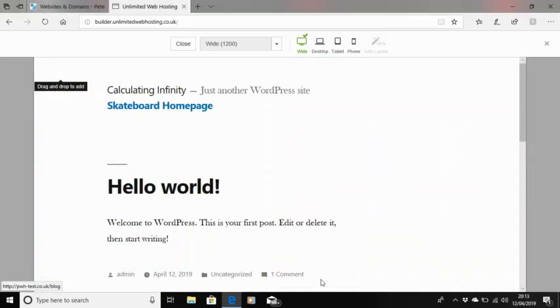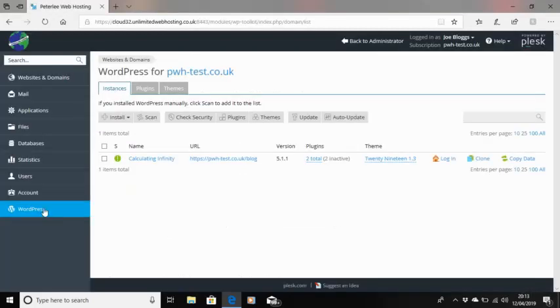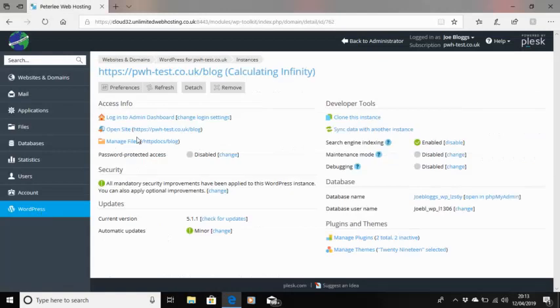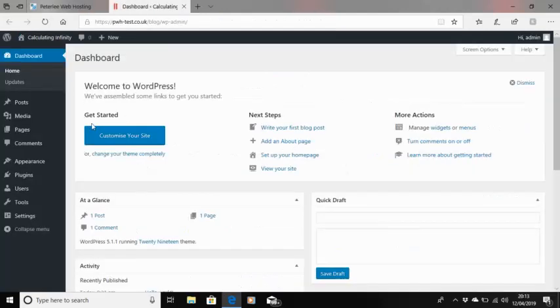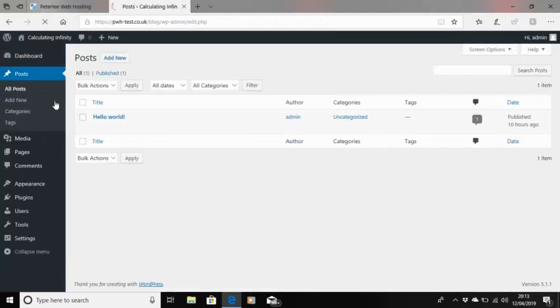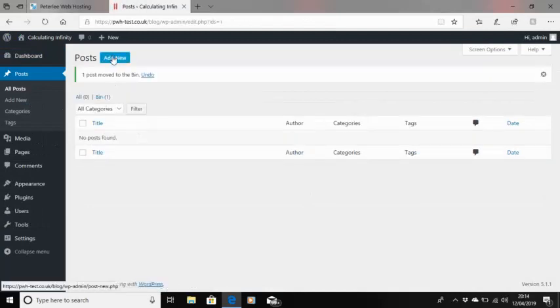Now let's tidy things up a bit. Hello world. Yeah, that can go. Let's get rid of that. In WordPress, click Posts. Put a tick in the box and click Bin. There, gone. Let's create a post of our own.